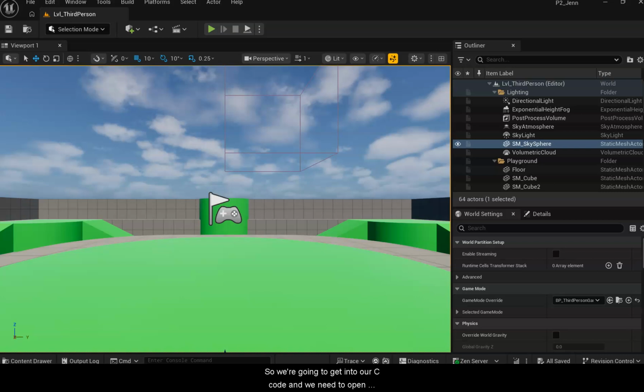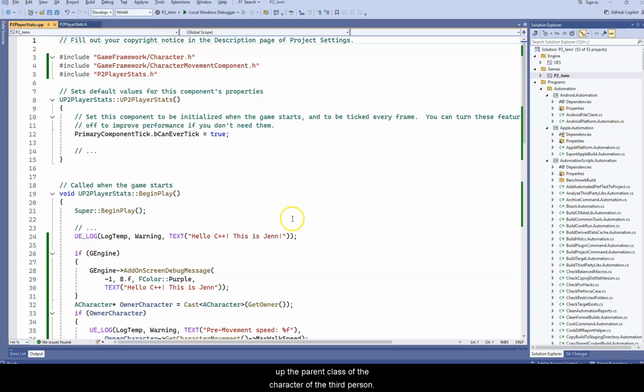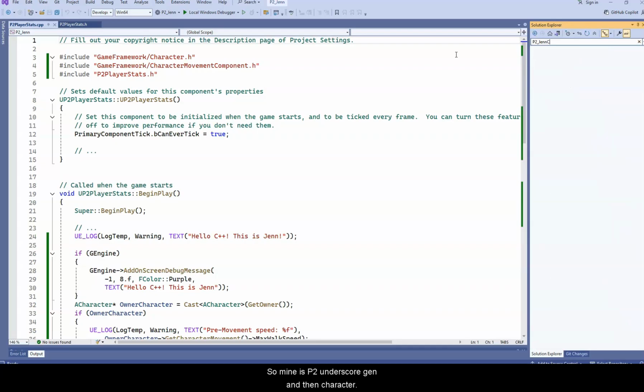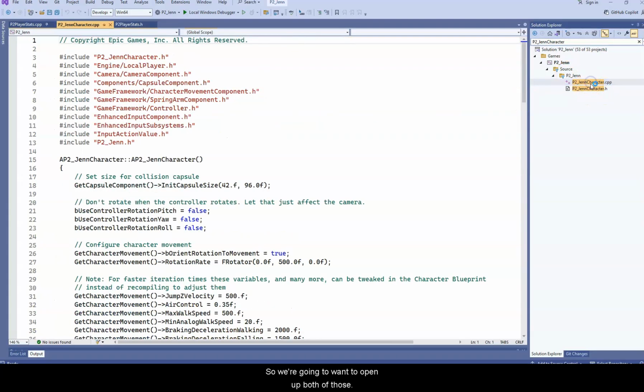So we're going to get into our C++ code, and we need to open up the parent class of the character of the third person. So what it's going to be for us is whatever your project name is. So mine is p2_gen and then character. So you're going to see I have a CPP and an HPP file. So we're going to want to open up both of those.